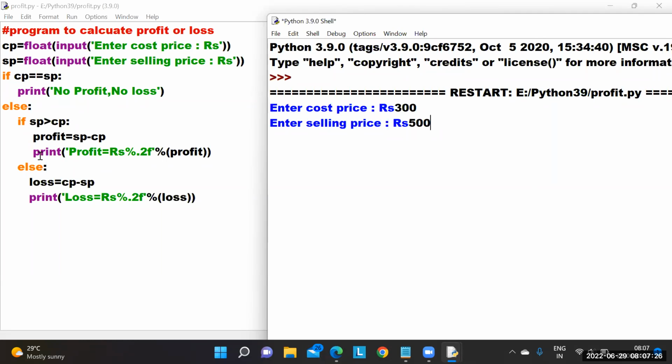Once this print statement is executed, then what happens, guys? Control comes out of the entire if else structure. If there is any statement after this entire if else, that statement gets executed. This thing is very obvious, right? We have been telling that. Now check what will be the output, guys. Profit is 200. Is it clear?